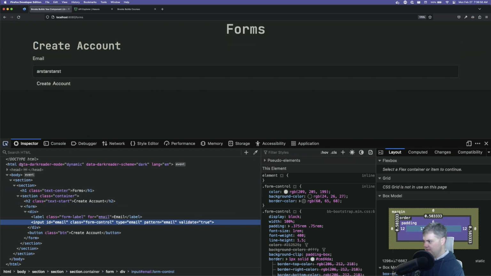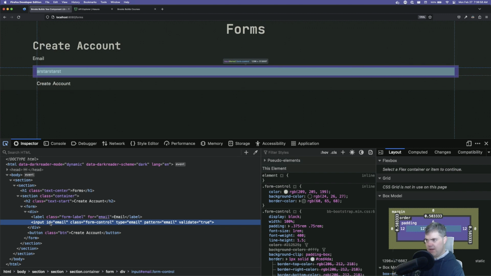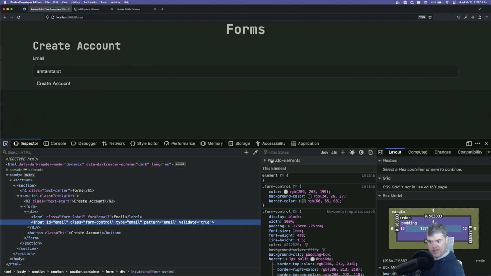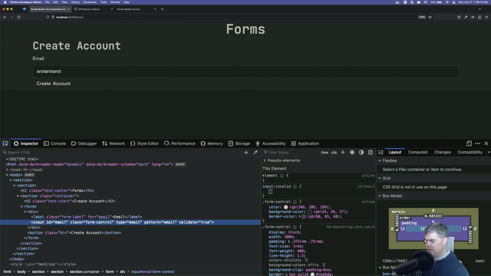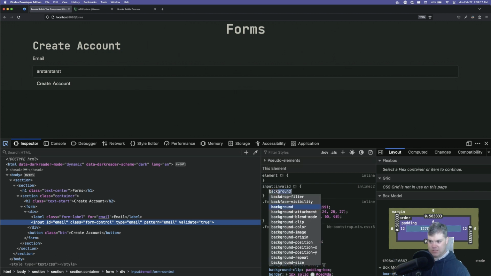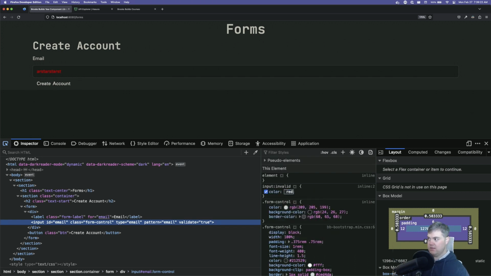Okay, hold on. Let me try grabbing this. Are you invalidated? Pseudo elements. If I add in, so what would that be? Like input invalid, background color, or we could just say color red. Oh, okay. It's just setting the invalid state for me. Okay.